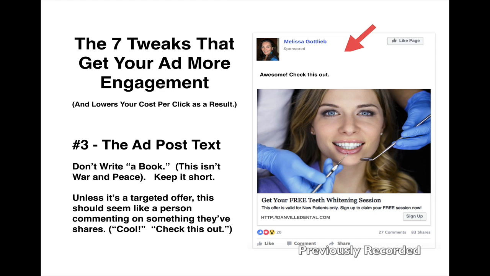Number 3 is this ad post text. So you really don't want to write a book. I mean, this isn't War and Peace or the Bible. You got to keep it short, all right? And if you were a person sharing something with a friend, you might have something like, cool, awesome, check this out, unbelievable, something really short and easy that you would share with your friends.